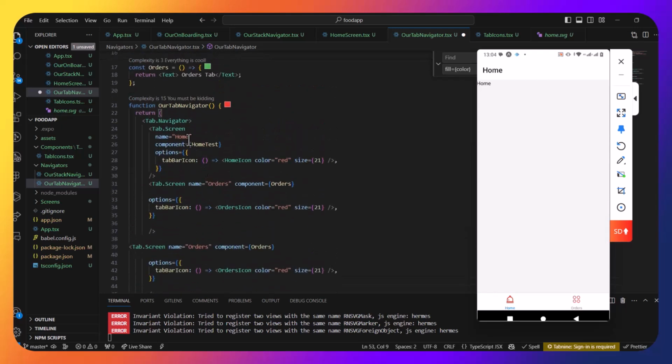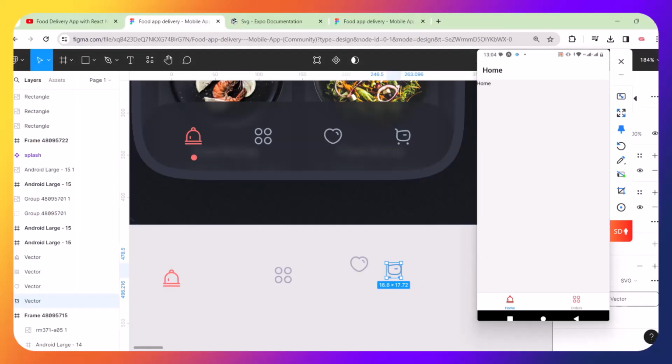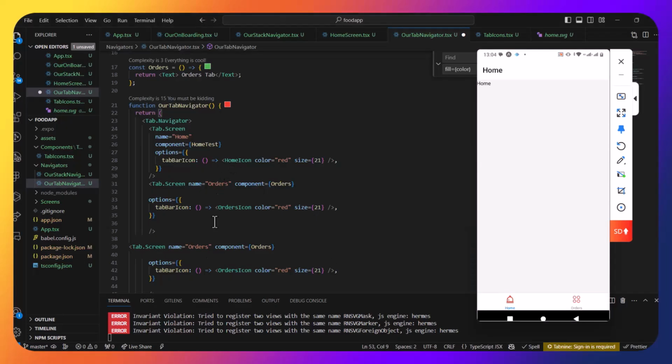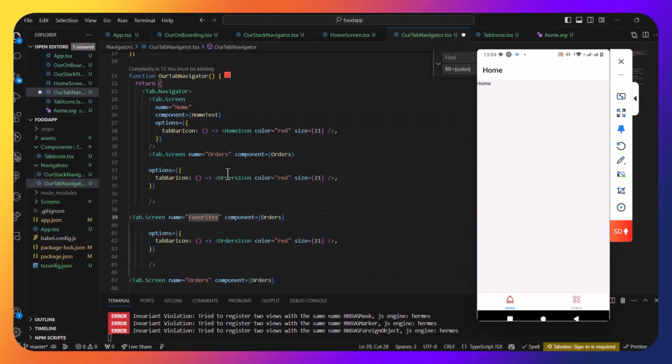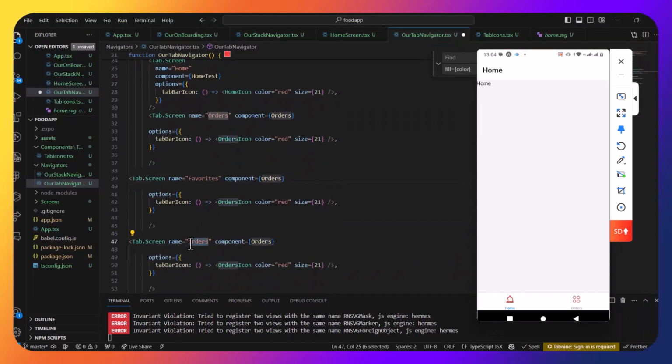So let's just go chronologically. We've got the first one, which is this one. The second one is orders. The third one is favorite. So after orders, let's have favorites. Okay, after favorites, we have what? We have cart.